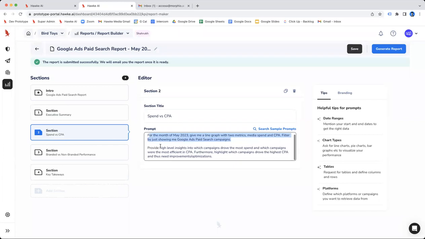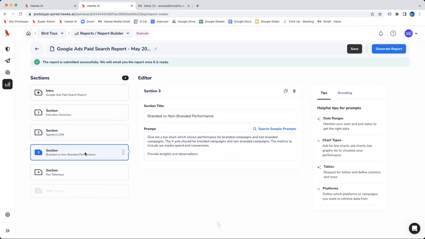And then I also wanted to provide some insights and analysis. Let me know which campaigns drove the most spend, which ones were the most efficient, but also highlight some of the drainers for me as well. So which campaigns drove the highest CPA and need some improvements and optimizations. I don't want this to be just a good news story. I want to be able to know what performed well, what didn't perform well, to keep it balanced as much as possible.